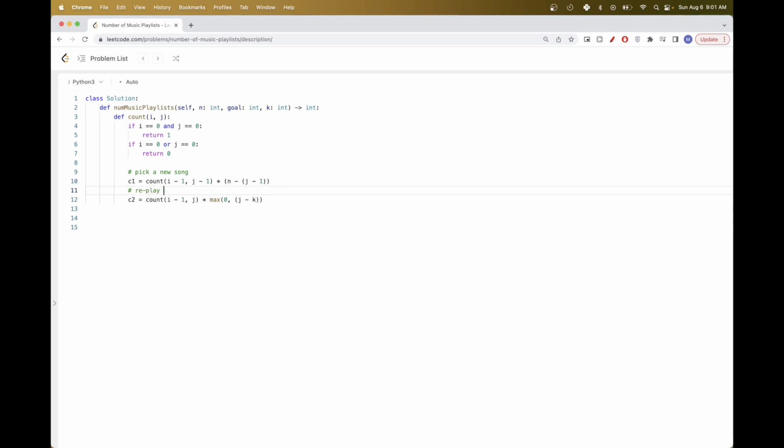And then the other choice, C2, let's call it, is replay a previous song. Okay, and here we are allowed only to replay j minus k, and I put 0 here so that we don't get a negative number, because we can't have a negative number of playlists, and so if we can't replay any songs, then this should be 0, right? So that's why we multiply by 0 here, if that's the case. And then at the end, we want to return just the sum of the 2 possible playlists from each option.